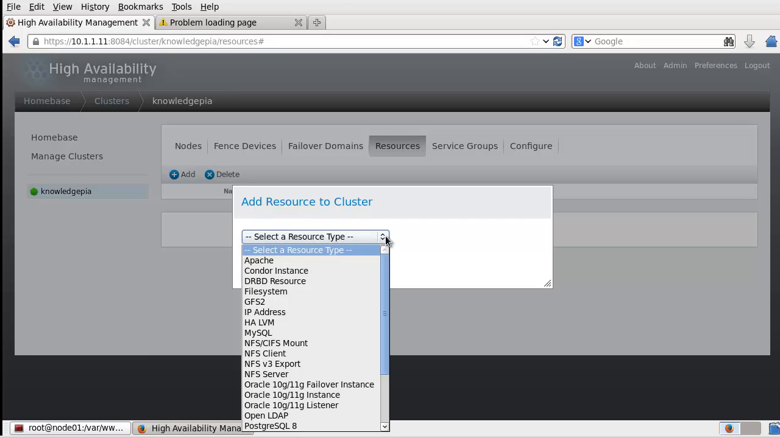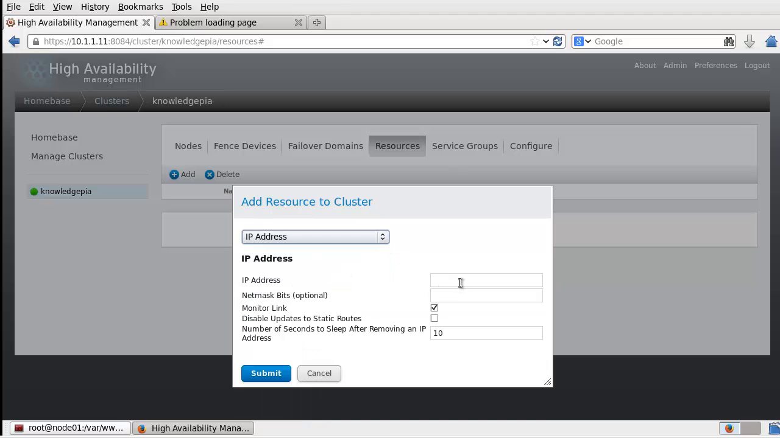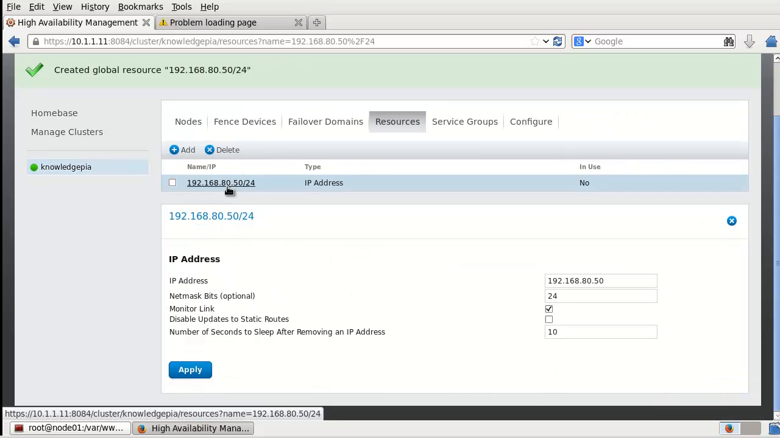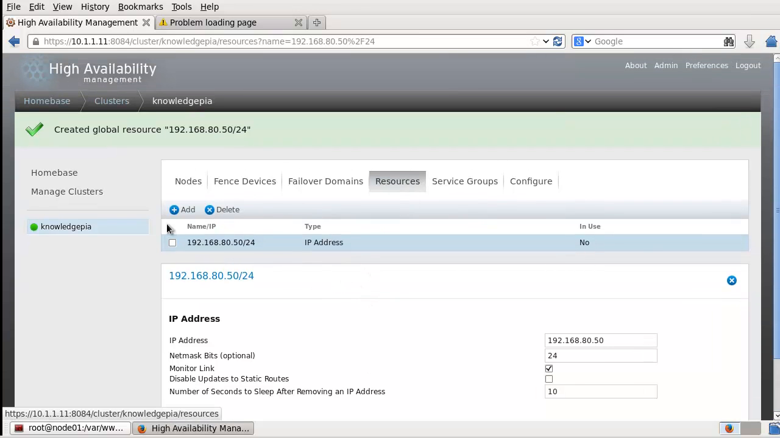In my case, first I will use an IP address. The IP address is 192.168.50, a floating IP address, and the bit is 24. Monitor link, and the number of seconds to sleep after removing an IP address is 10. Okay, submit. Now I have created one resource, an IP address.